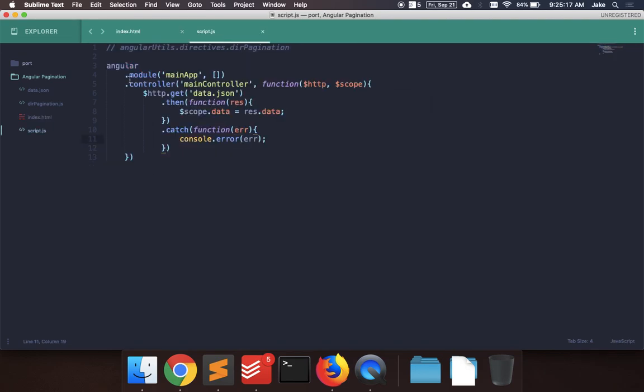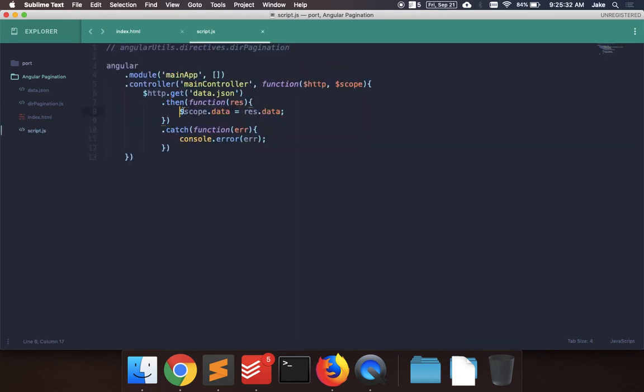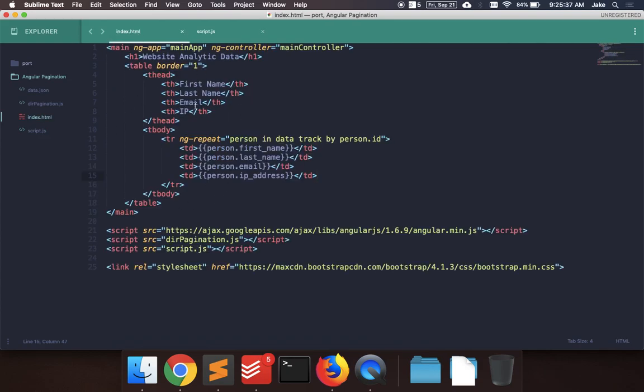So over here in my script, I have a basic module, mainApp, and a controller called mainController. We import HTTP and scope, and we use HTTP to get data from the data.json file over here, which has all the dummy data in it. So then we add that data to the scope, and then we loop over it in HTML here.